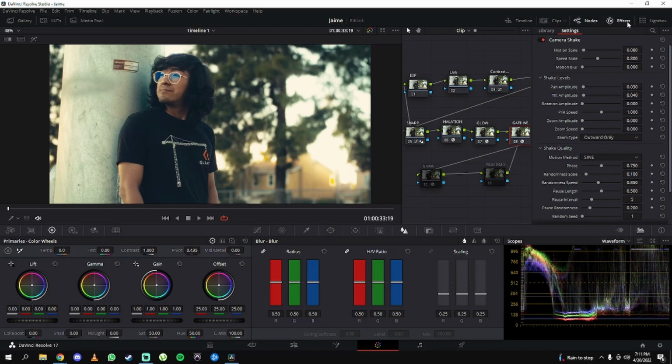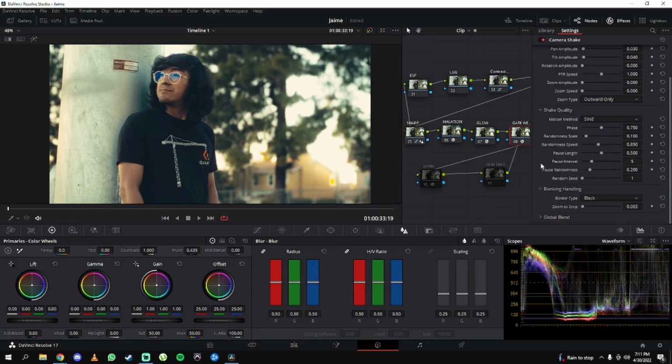Go to your effects tab, look up camera shake, toss it on that node. Same thing with the glow and halation. You look up halation, you look up glow, you look up camera shake, you add them to each of the nodes. And these are the settings I use. So this is the first part. I'm going to scroll down after this. That's the second part. Okay.